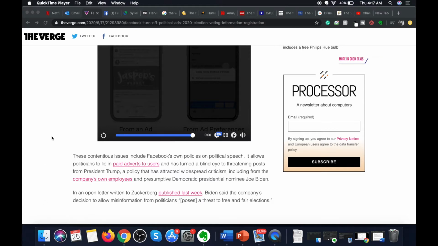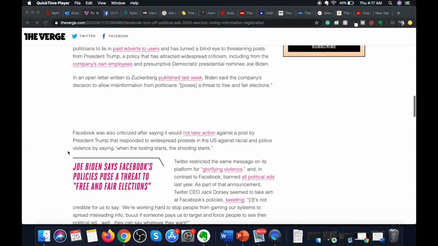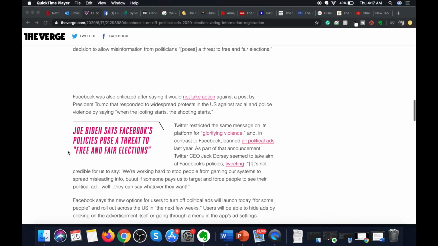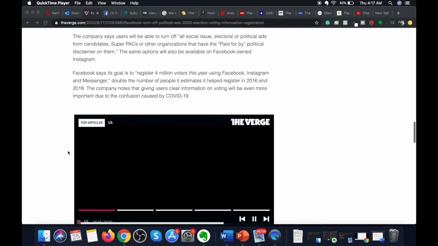It's a part of Facebook's wider efforts around voting, including a new voter center that will give people information about how and when to vote, voter registration, voting by mail, and early voting.